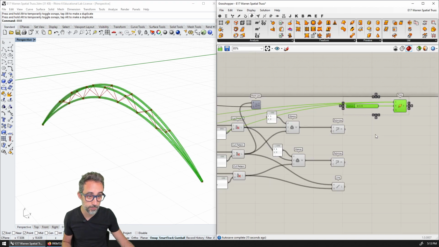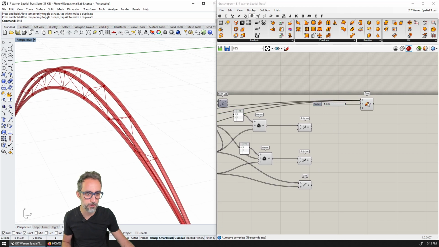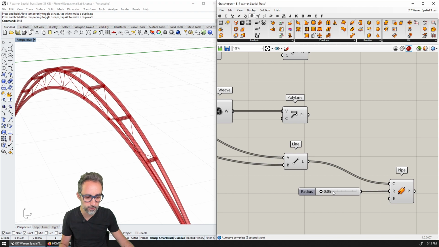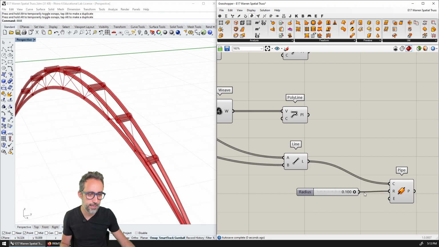Those are going to be one pipes. Then for the horizontal bars, I'm also going to do pipes. I'm going to copy and paste this, and I'm going to overlap it with this. I'm going to make them a little smaller. So I'm just going to do a slider that starts at 0.1, and yeah, something like this, much smaller.